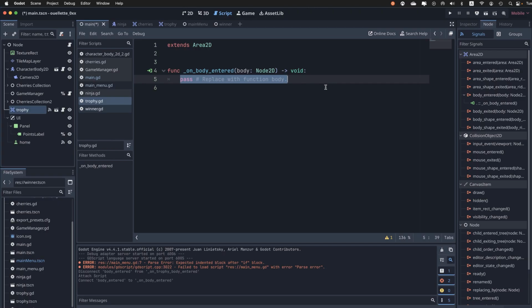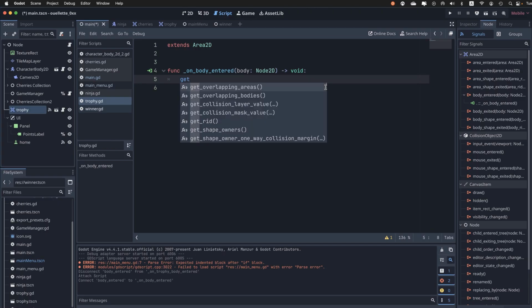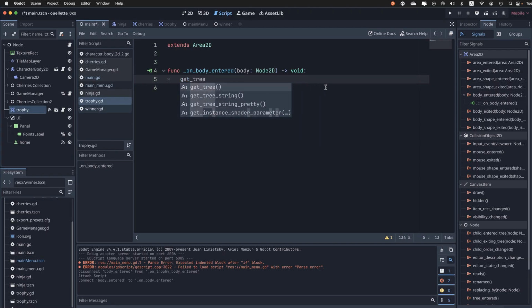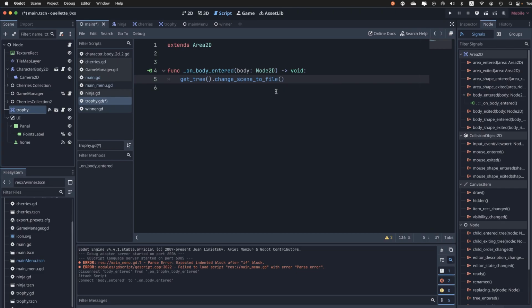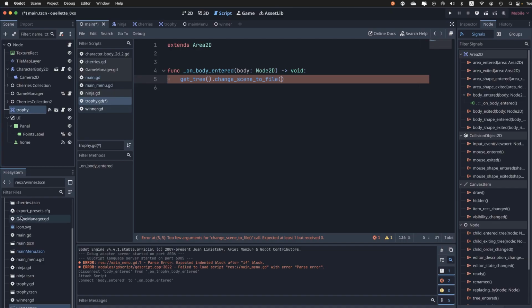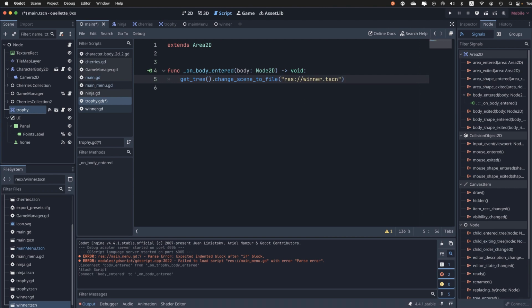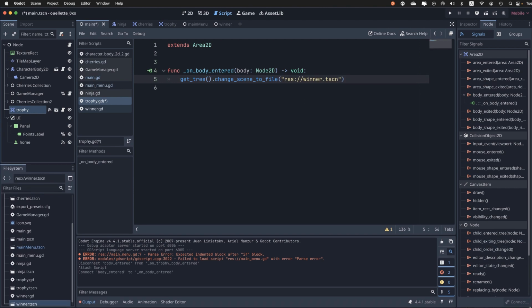we will put in the change scene. So it's called get tree, and then we put a dot, and then it's change scene to file, and then I will go down here and drag. So it's the winner screen we want to go to. So we grab the winner.tscn right there. Let me just adjust my window a little. Here we go. Okay, and that should work.